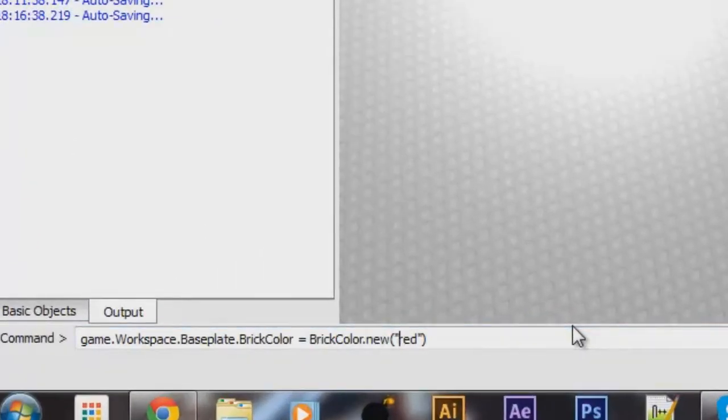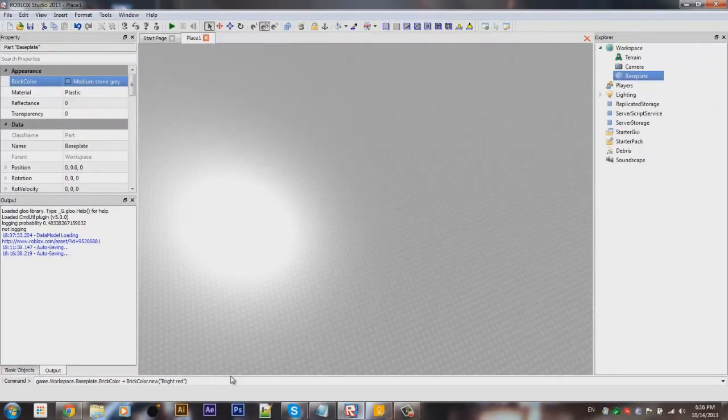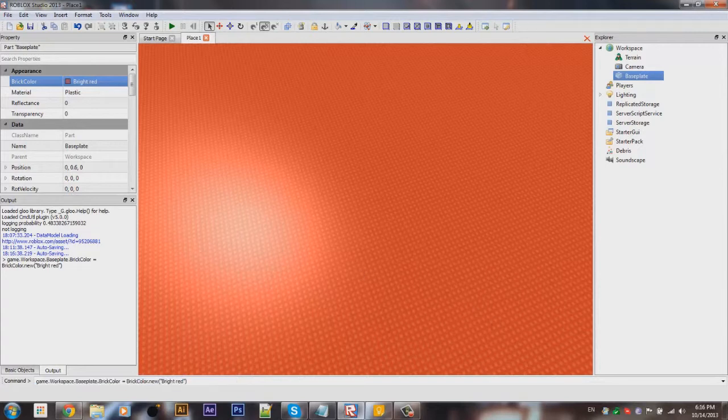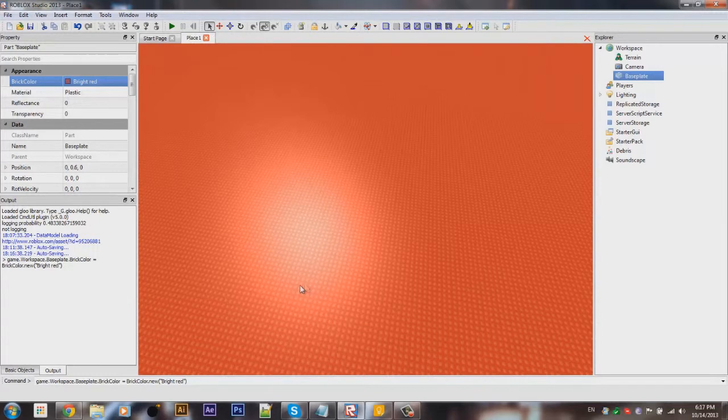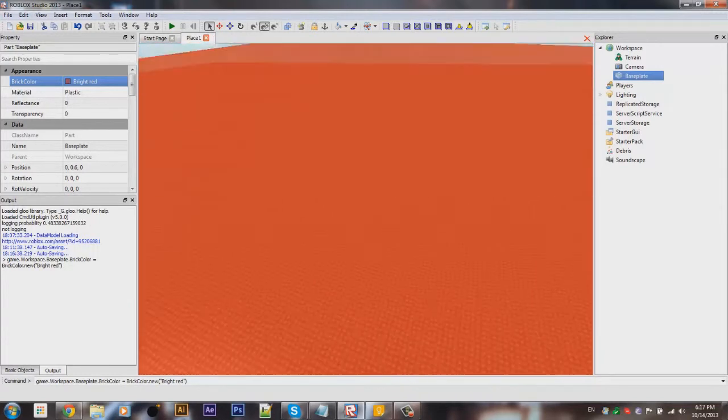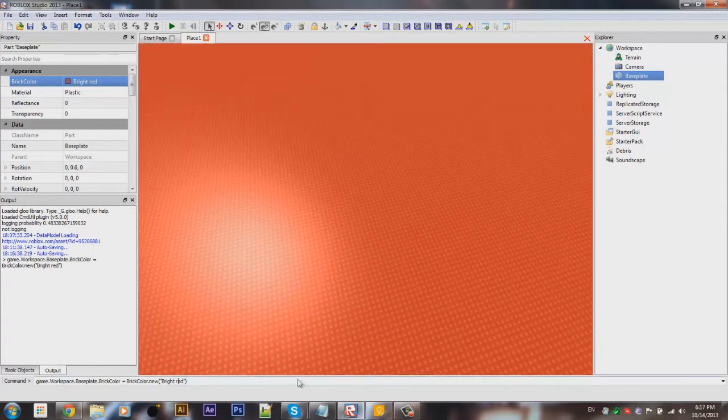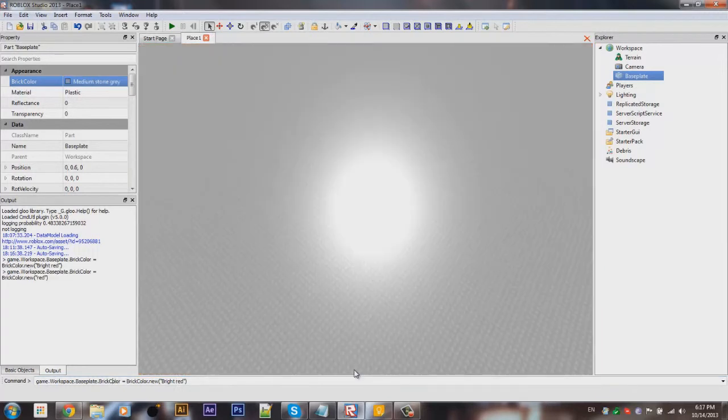So if we now change this to bright red, and we press enter to make the command run, you see that our baseplate becomes red. This means that we have successfully launched our first base. Now let's say I did something wrong. Let's say I did not capitalize the C of brick color.